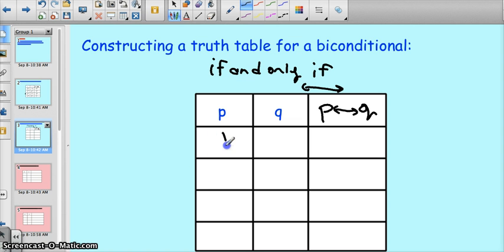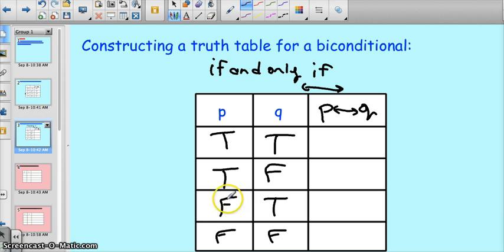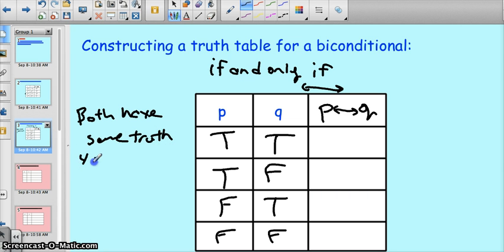Now we're going to fill out the table the same way we always do. It can be true and true. It can be true and false. It can be false and true. Or it can be false and false. Now we're dealing with the biconditional here, okay? When you have the biconditional, the if and only if, they both have the same truth values, that being they're both true or they're both false, that's the only way it's true.